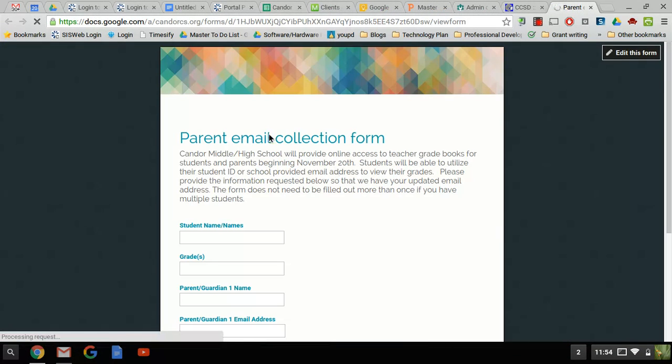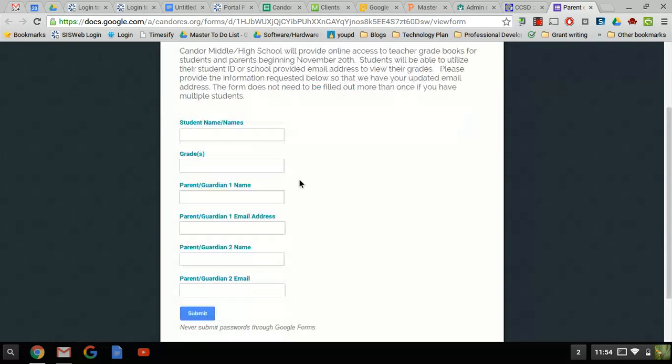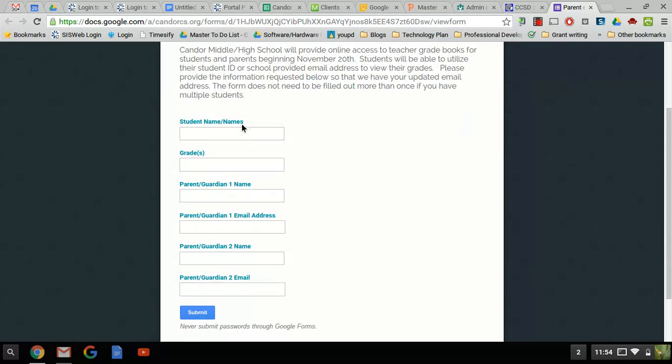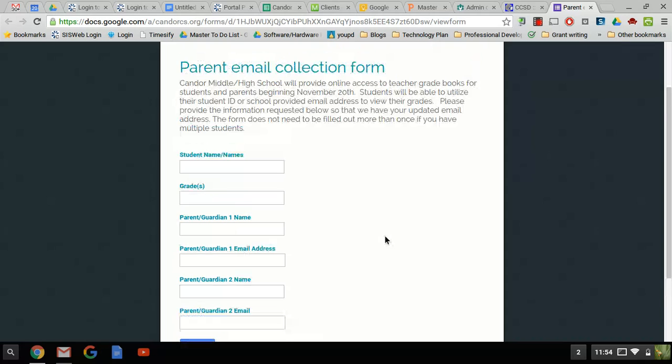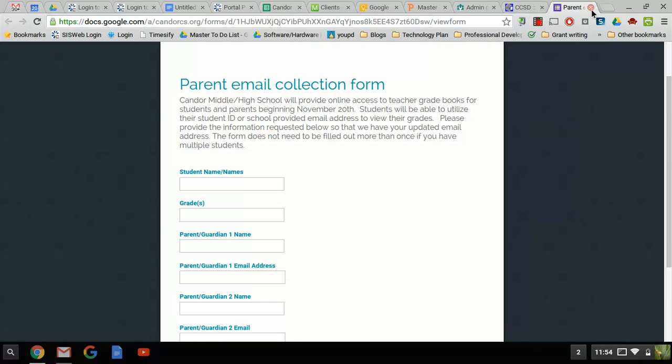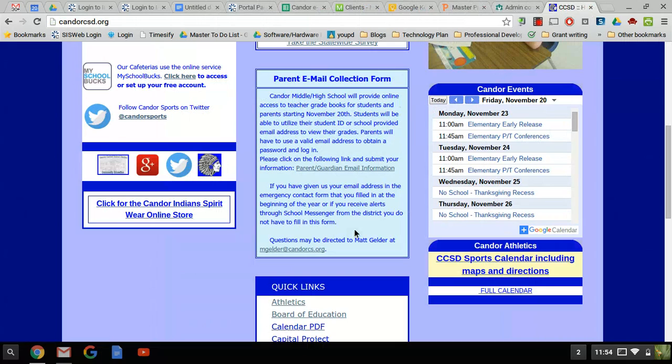So we sent out a letter to parents from students, and we also have this on the webpage that if you are unable to log in, you can put your student's name, their grade, your name, and your email address and submit that to us, and we will grant you access. But we have to input your email address into your student's account so that you're tied with your student, your son or your daughter.